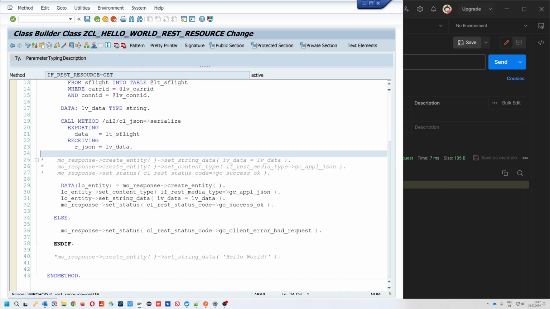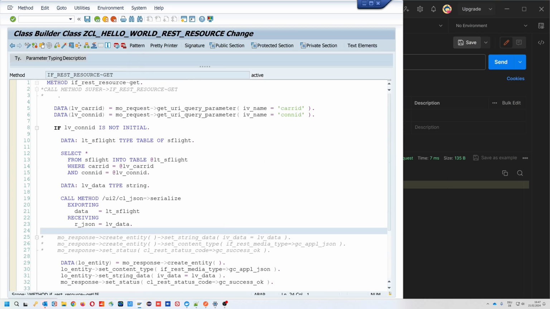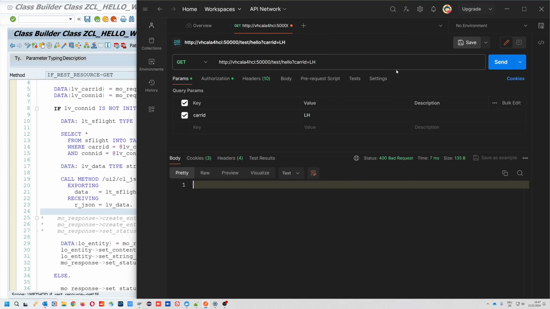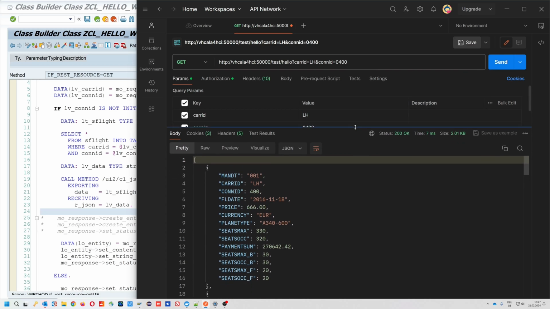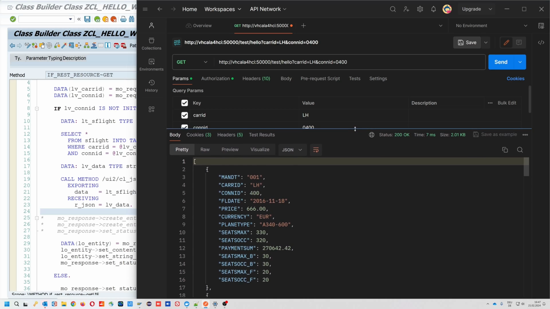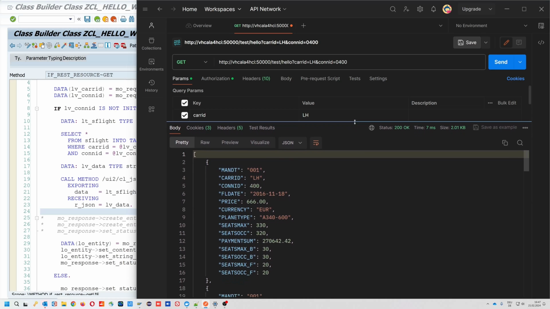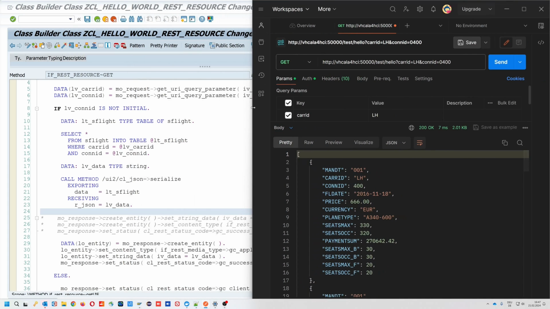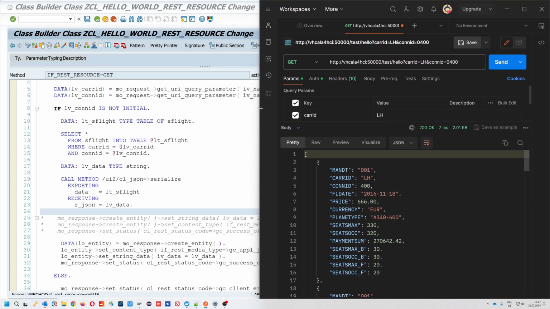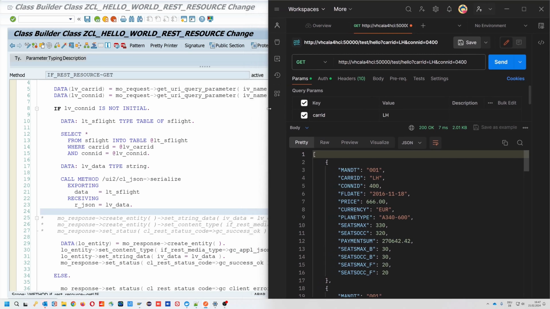Okay, so let's go back and pass the con ID again. Yes, I would say that was a short explanation of how to pass URL parameters with the get method and how to implement and use them in the SAP backend.